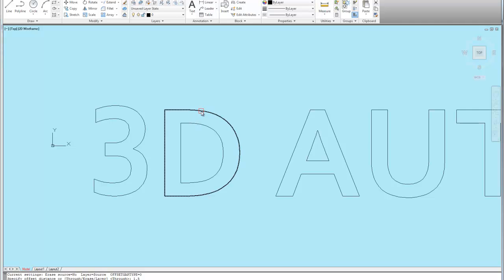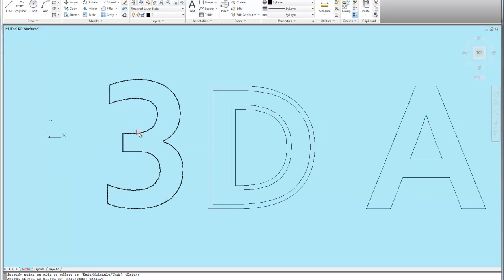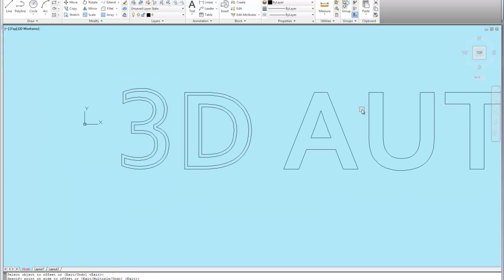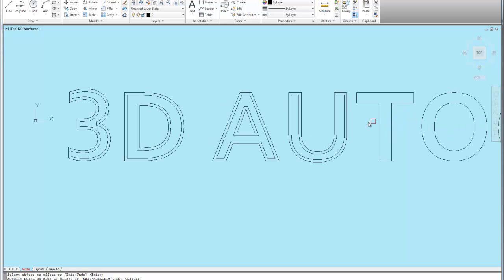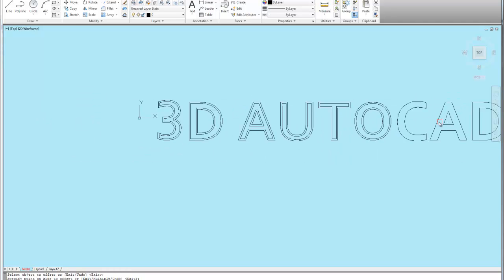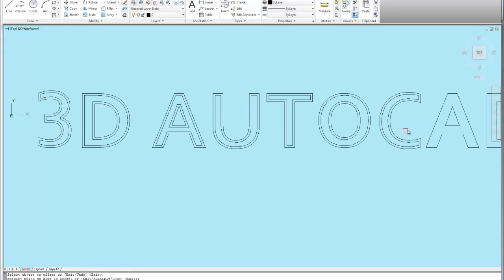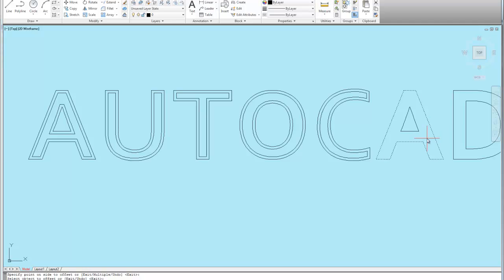I'm going to come over here and pick my D and pull it to the inside, pull it to the outside like that, and do my 3 and all my letters. The U's and T's and O's are really the easy ones, because the C's are easy because they only require you to pull it from one side, and then the D's, and there we go.